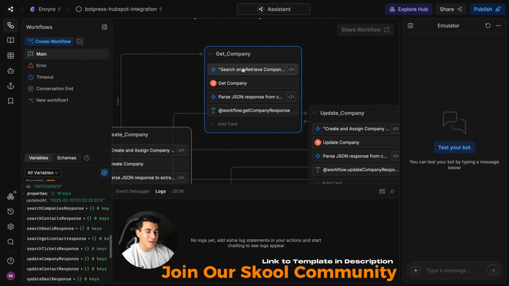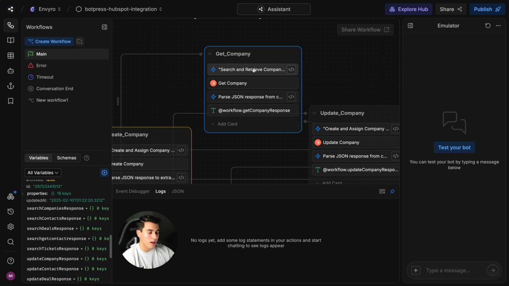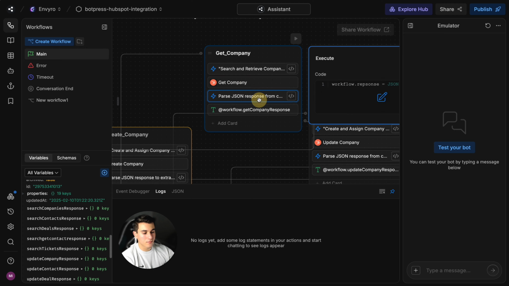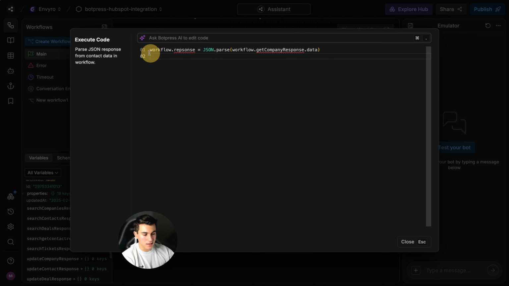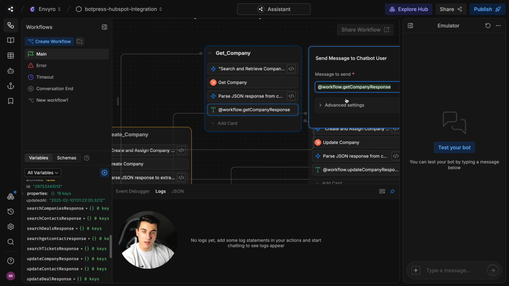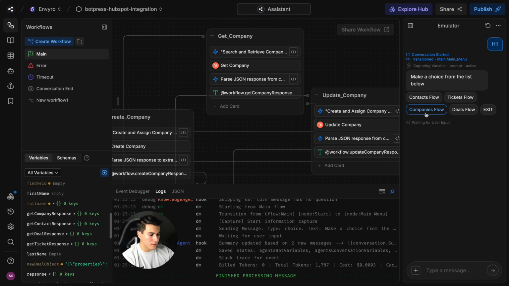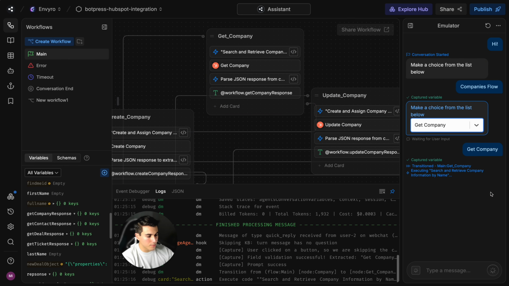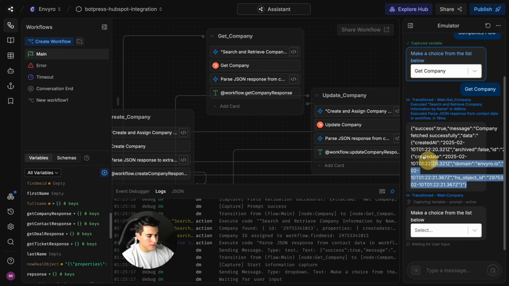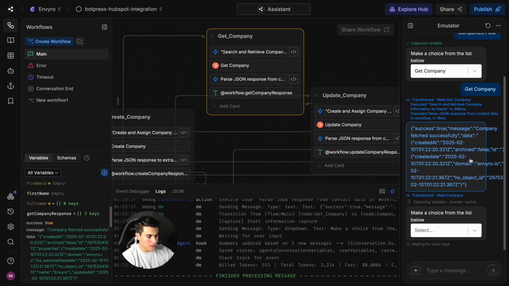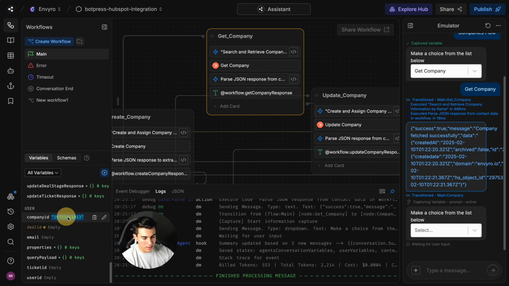So here we have the get company node. This execute code card just retrieves the company ID. And from there, I save it and I put it into the get company card right here. Then I parse that JSON again, saving the response and output it to the chatbot. So if we run it on the right side here, you go into the companies flow, get company. You see that it has returned company fetched successfully, and we got the company ID for the Enviro company that we have in our HubSpot CRM.